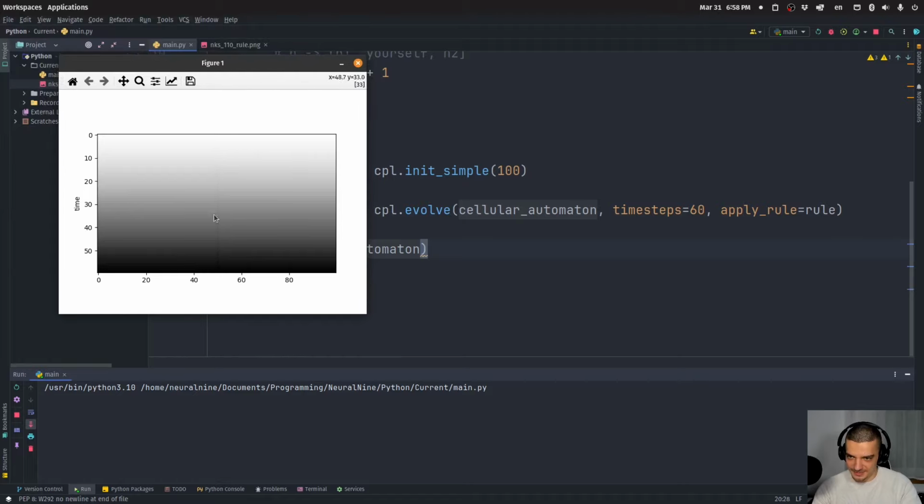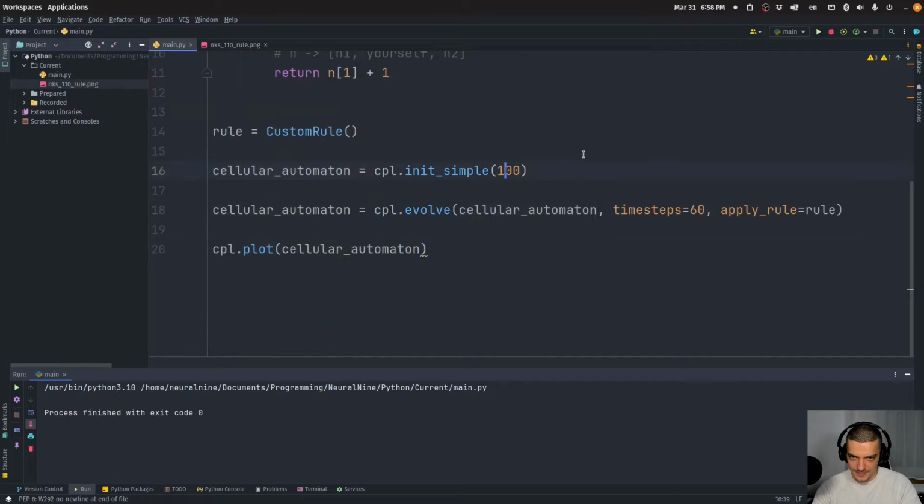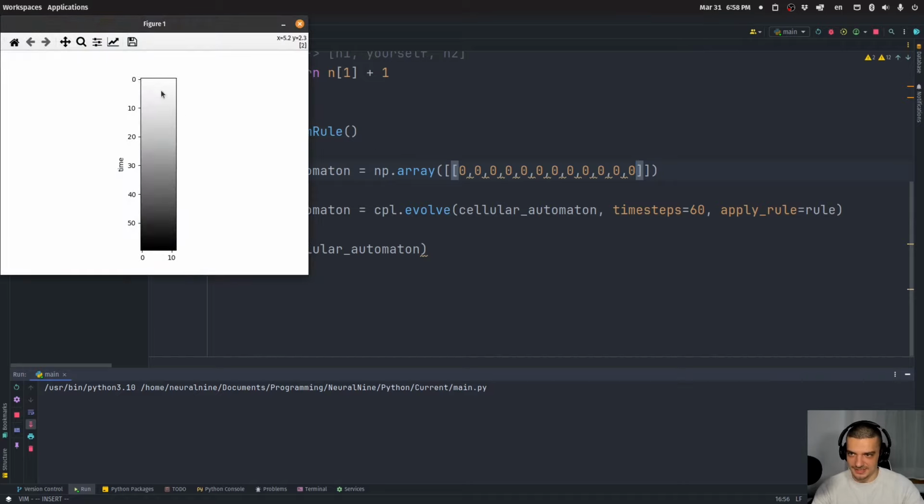You can see that the middle is a bit darker because we start with 1 already. But I can also, I think, change this to just be empty. I can also say np array, and then I could just say 0, 0, 0, 0, 0, and so on. This would also work. And then we would not see a center line here.